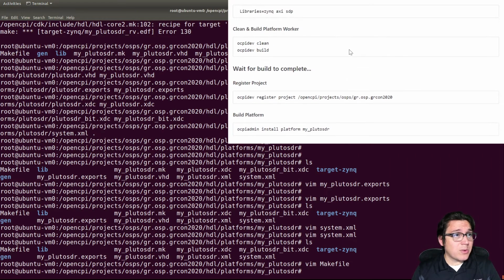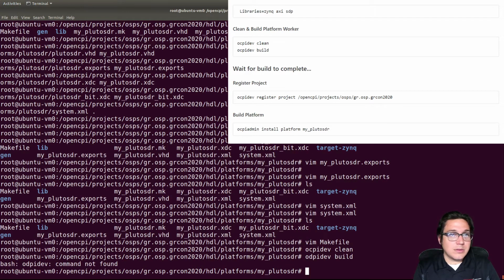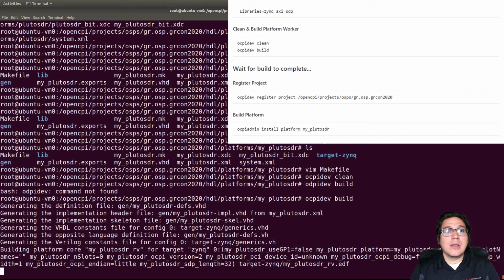So at this point, we're ready to build our platform worker. Because we did a build earlier, some of the generation files are stale now. So I'm going to do an OCPI dev clean and then OCPI dev build. Oh, fat fingered. The reason that we're building here is so that if there are any mistakes that we've made in the previous steps, we're automatically going to see those. It's going to kick back and error out.